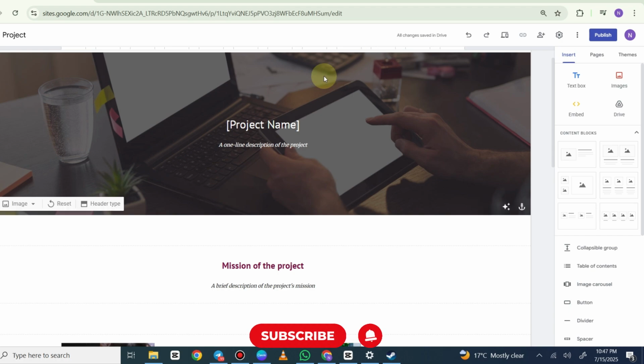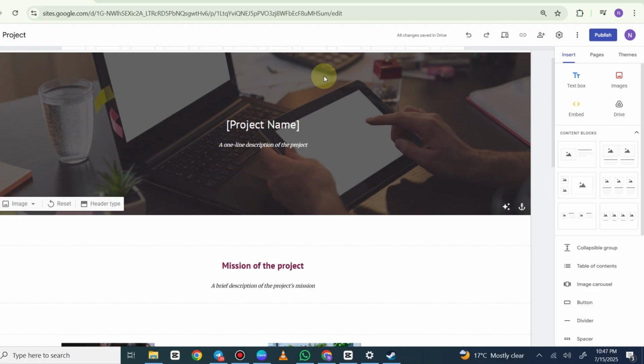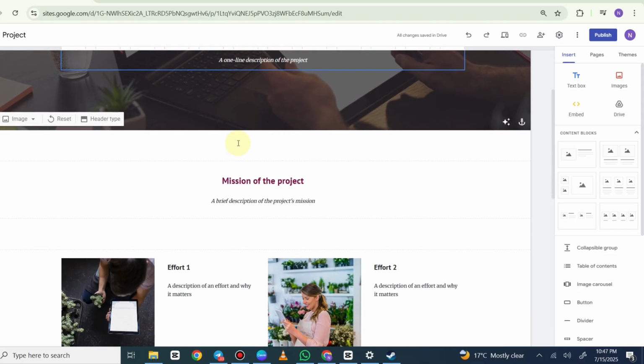In today's video, I'm going to show you how to add a table to a Google site. So first, we'll begin with accessing your Google site. Open up the Google site where you would like to add the table. If you haven't already created a site, you can easily start a new one by navigating to Google Sites from your Google Drive. Once you're on your desired site, we can proceed to add the table.